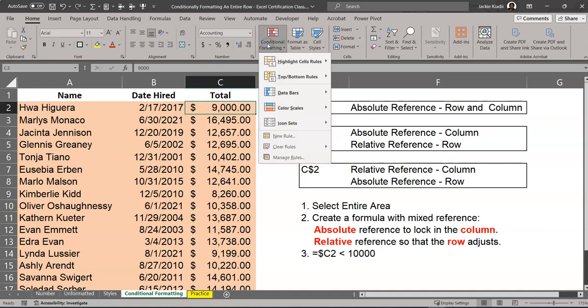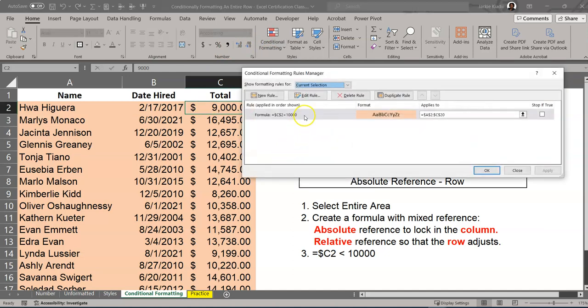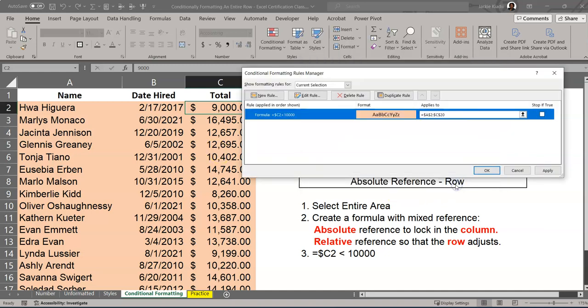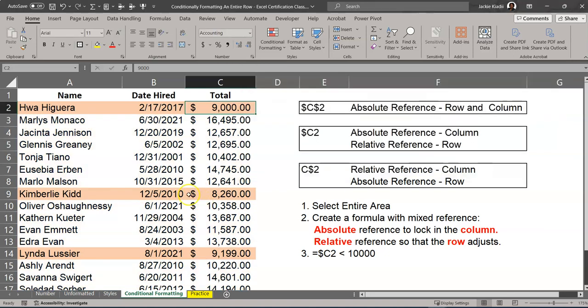So we're going to go to conditional formatting, click on Manage Rules. This is the only rule I have, so I'm going to select it and click Edit Rule. And then here what I'm going to do is remove the dollar symbol next to the row number. So I'm going to remove the dollar symbol that's right over 2, just locking in the column. And then I'm going to click OK and click OK again. And now you see that only the rows that meet that criteria end up being highlighted.